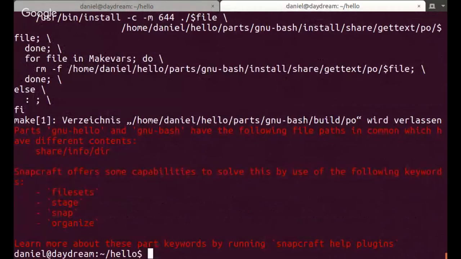Okay, now we have a build failure. What happened here? Basically, we built two parts in this snap, and both try to ship the same directory to the same location, which doesn't work. So we have a number of different options to solve this. One would be that we would basically exclude certain files for a given snap. That's possible with the stage and snap parts of the YAML.